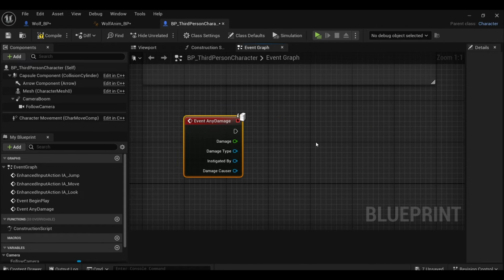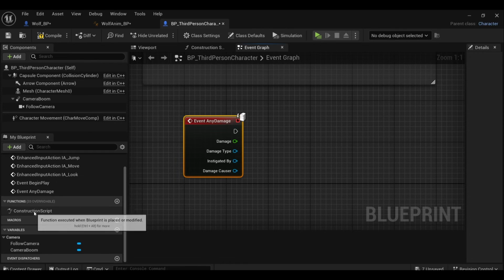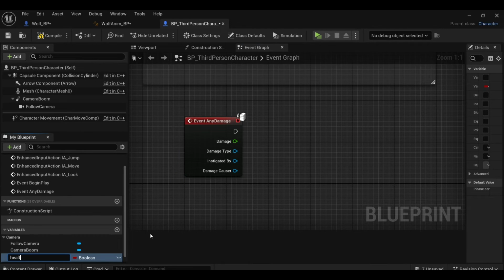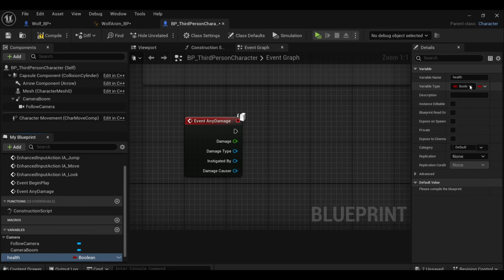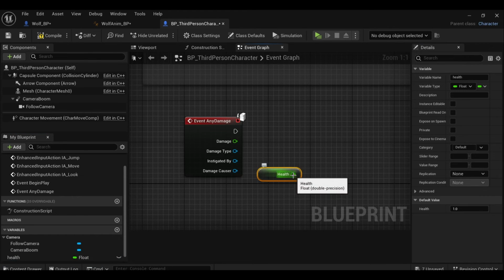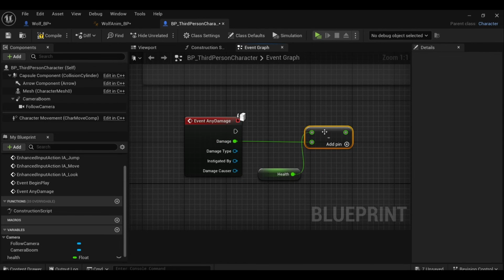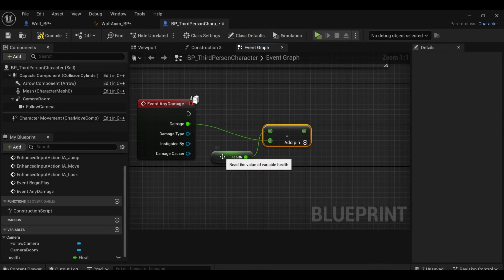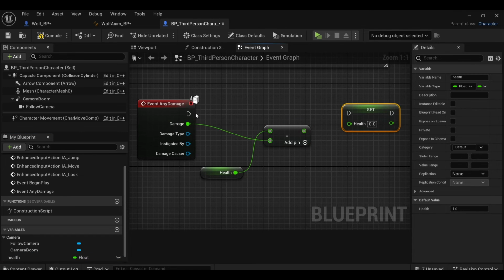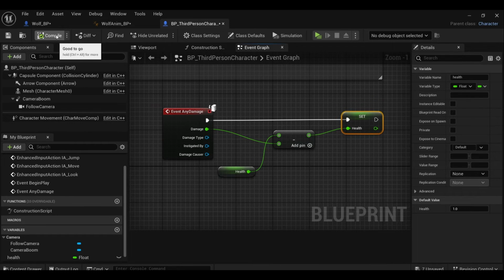All right. So what we're going to do actually, might as well, in our third person character, we'll create a variable. We'll call it health. We'll make it a float. We'll compile it. Then we'll give it a value of 1, and then we'll compile that again. We'll bring health out to get health, and we'll get the subtract operator, and we'll subtract it from here, like so. And then basically we're going to get our health again, and we're going to set the new amount. All right, and that's it there. Okay, so let me press compile.